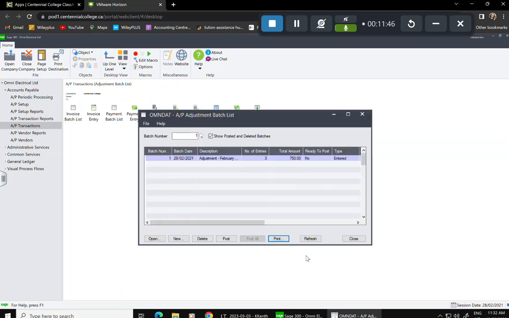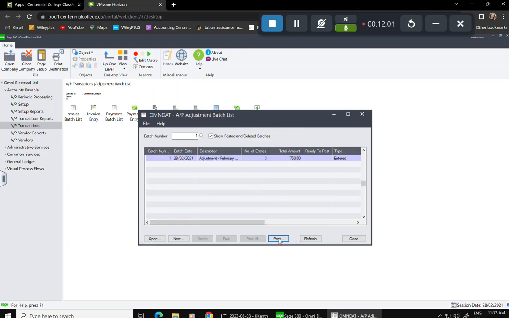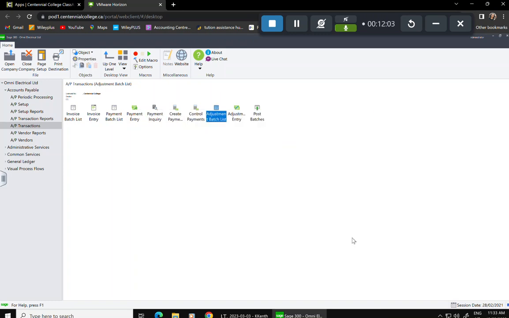What we're going to do is we're going to make it ready. I'm just going to do it here and I'm going to post it. So this batch is posted. So now I have done it in the post. In the GL it is saying one batch is posted. We're going to close it. So this adjustment batch is done. Now we posted the batch.